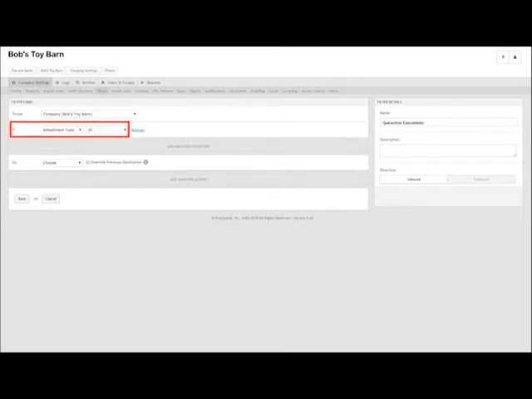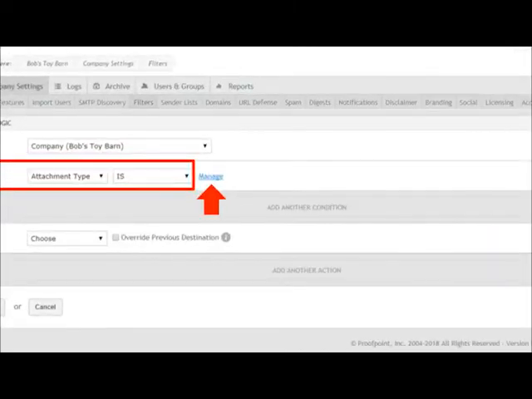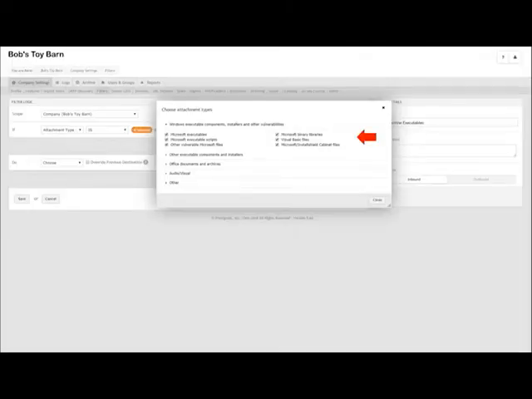From the If section, choose Attachment Type Is and click the Manage link. In the dialog that appears, click Windows Executable Components, Installers, and Other Vulnerabilities and select all the options. Next, click Other Executable Components and Installers and select all the options there too. Proofpoint Essentials will now filter for all executable and installer file types for Windows, Mac, and Linux operating systems.